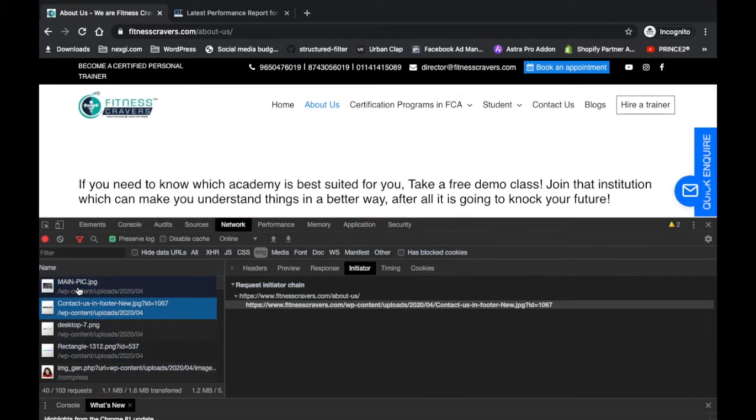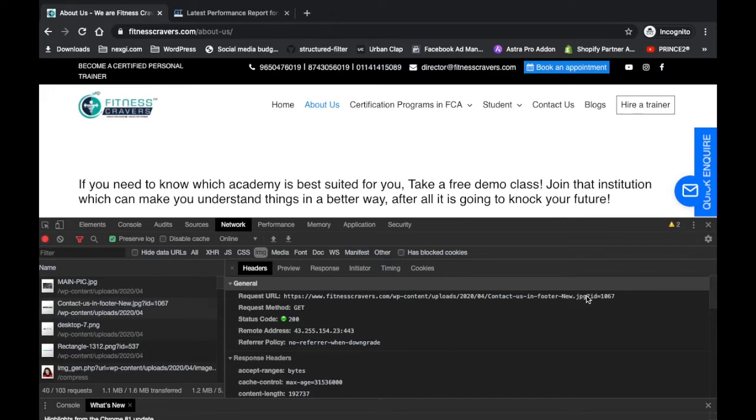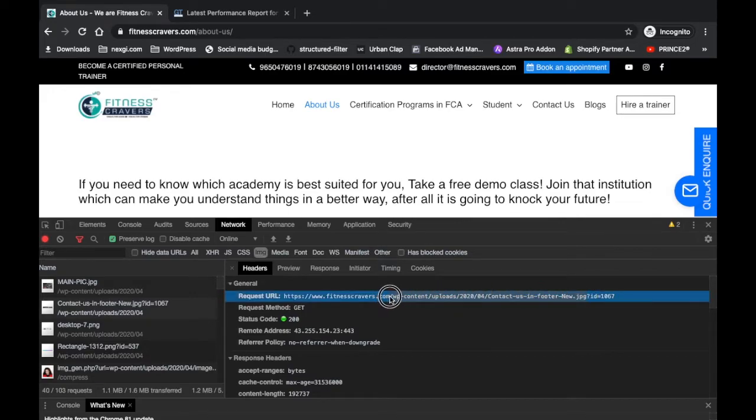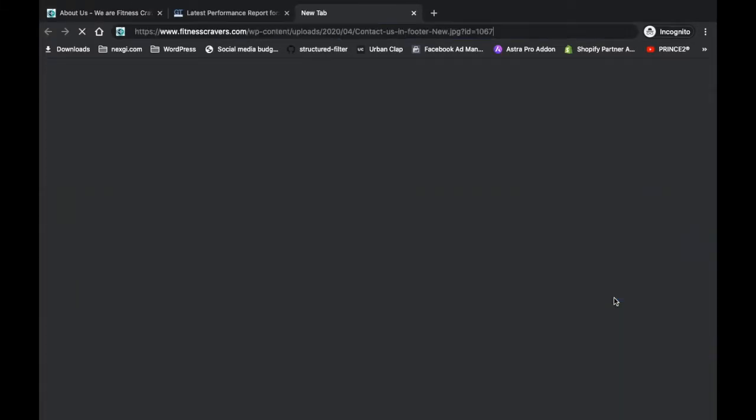Now I'll click one by one, and this image is not lazy loaded. Okay, so which image is it? I'll copy this and paste it, and I see, oh, this image is not lazy loaded.